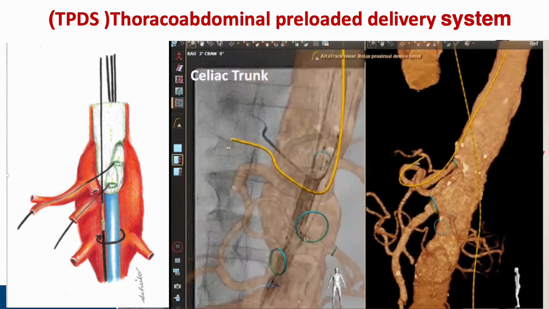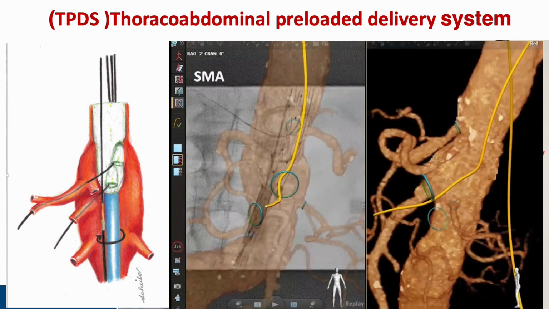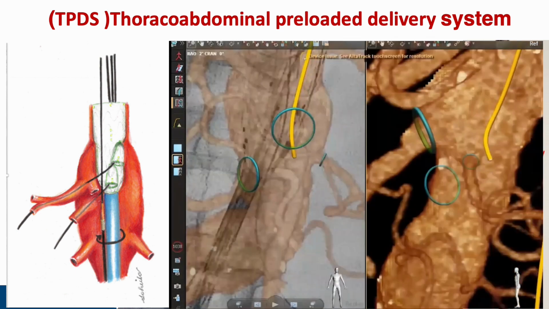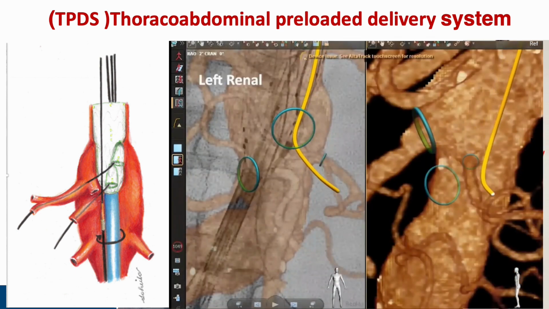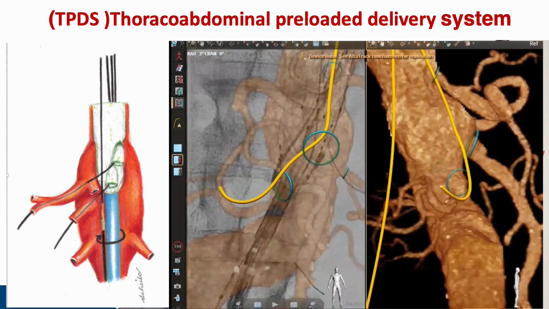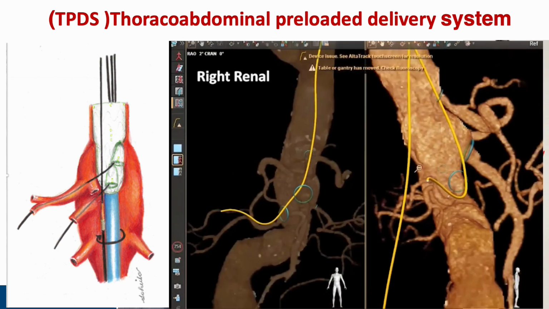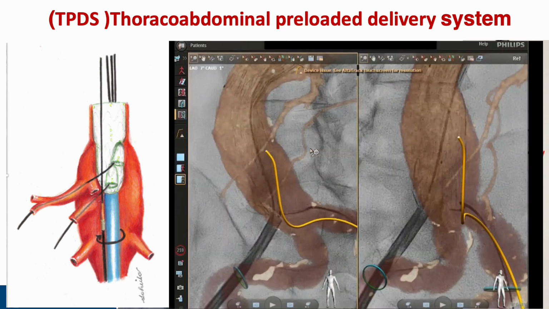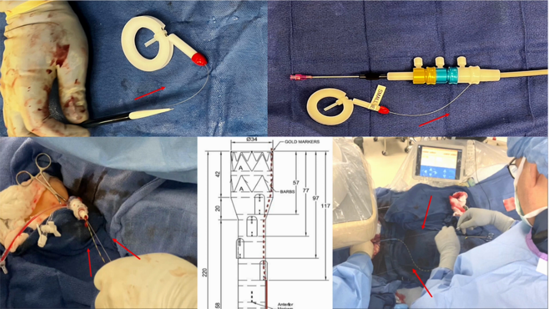Here's an example of how we do it with the help of this new technology of fiber optic ReShape that we use in our center. Of the graft, as it's showing in this figure.